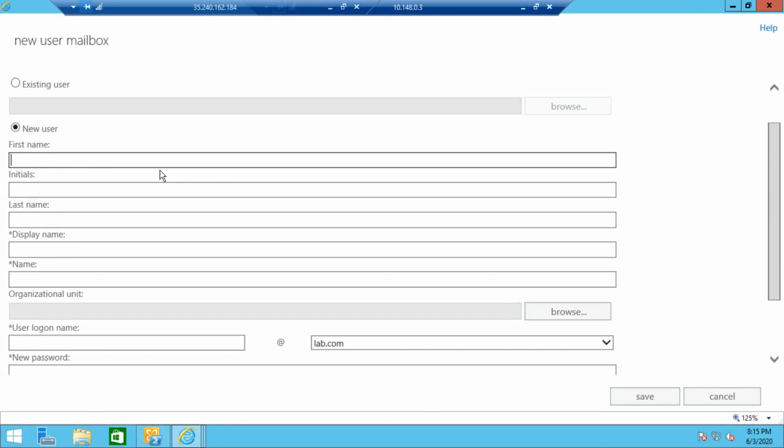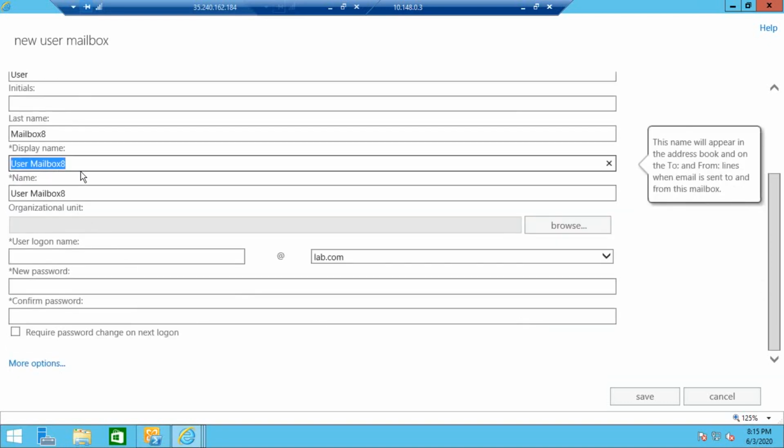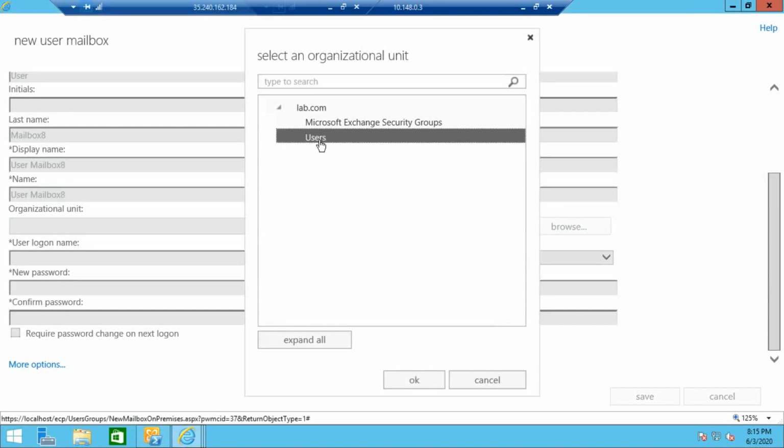I will select the first name as user, the last name as mailbox 8. So it will take the display name as user mailbox 8. And I will place this user mailbox in the users organization unit.